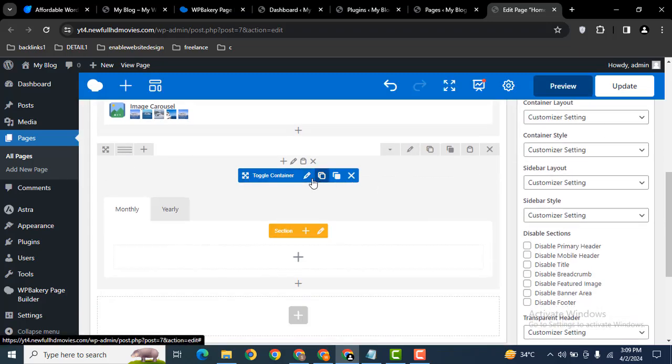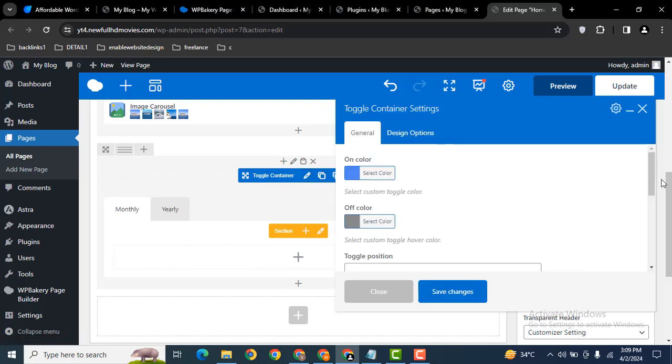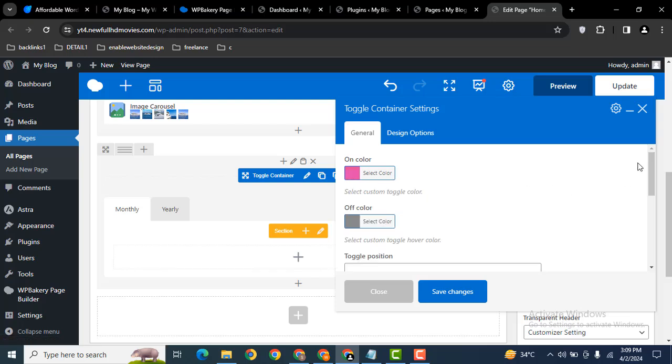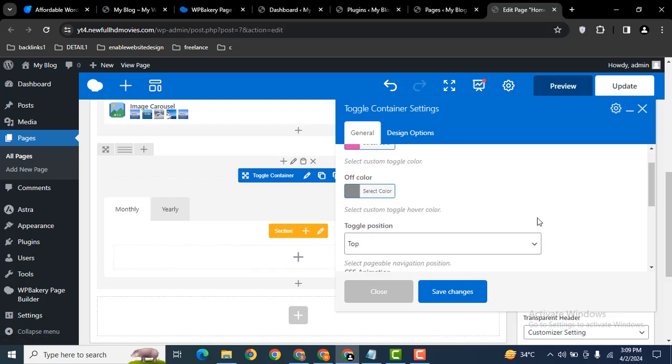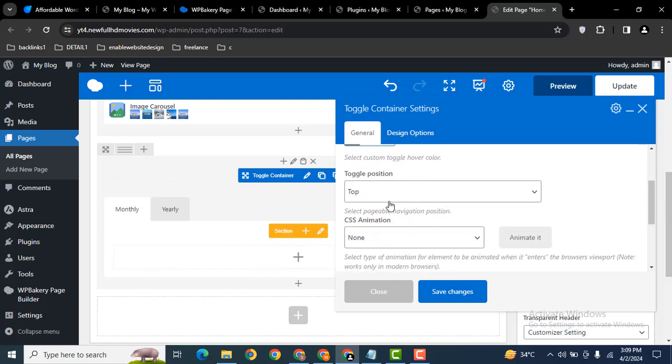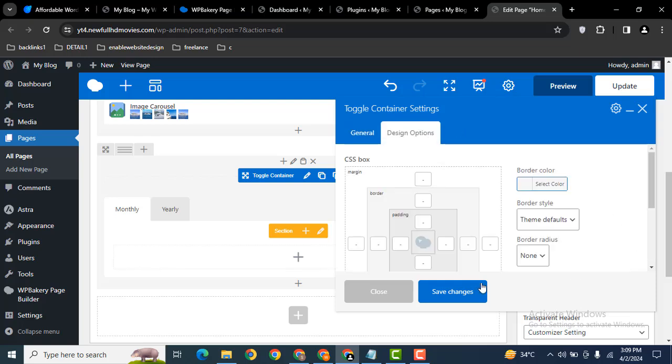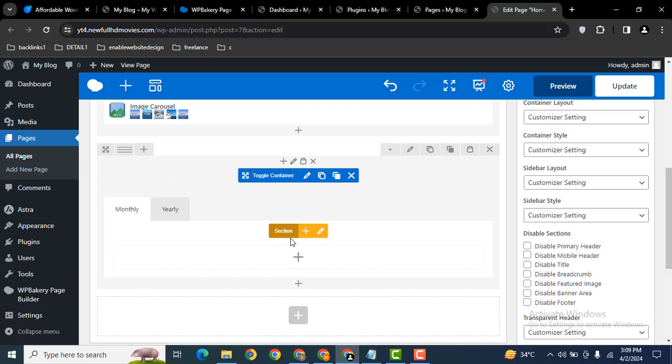Now here you can see the container settings. So let's add a color, for example this one. Then the off color. Then position, so let's keep it on the top, and these are some spacing options. Then after that, this is for the section settings.